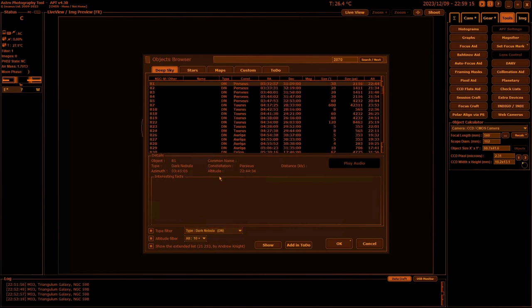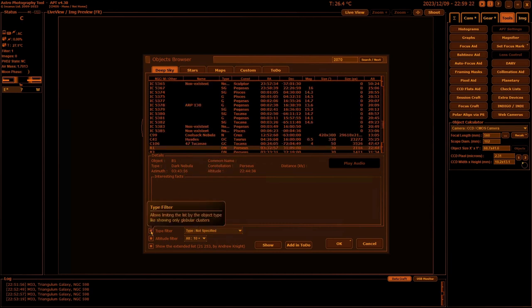Dark nebulas. There we go. But you can just do what you like. I don't actually use it, or not often anyway, so I just leave it unchecked.